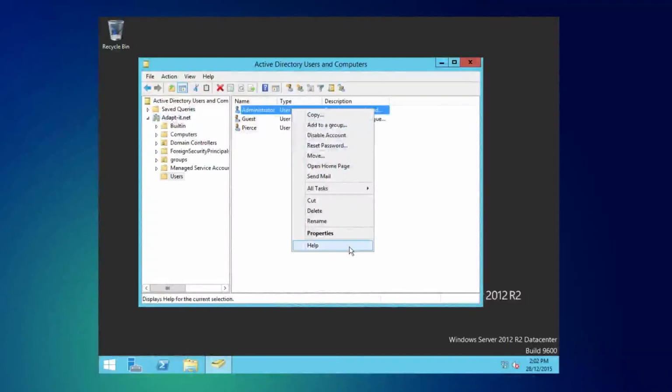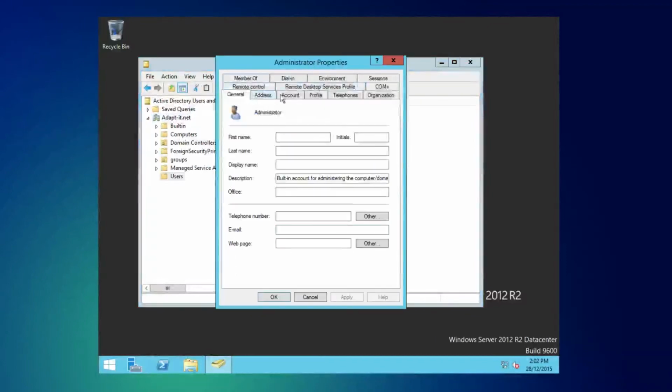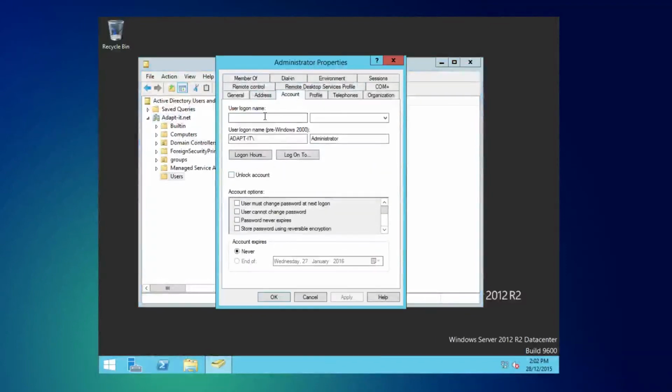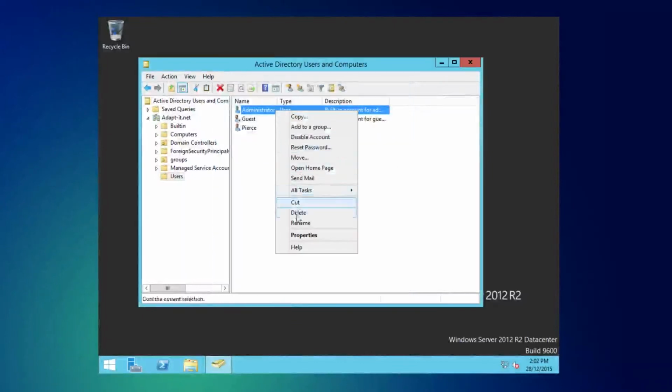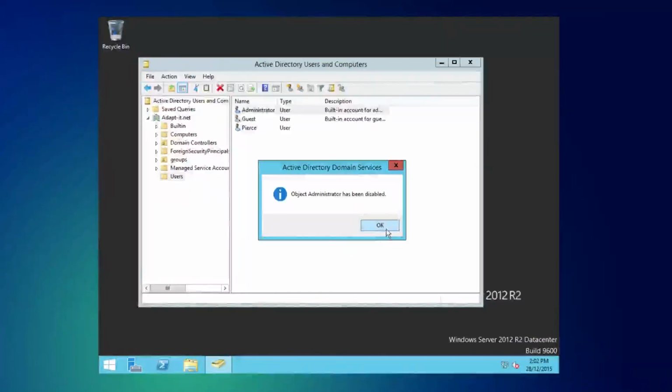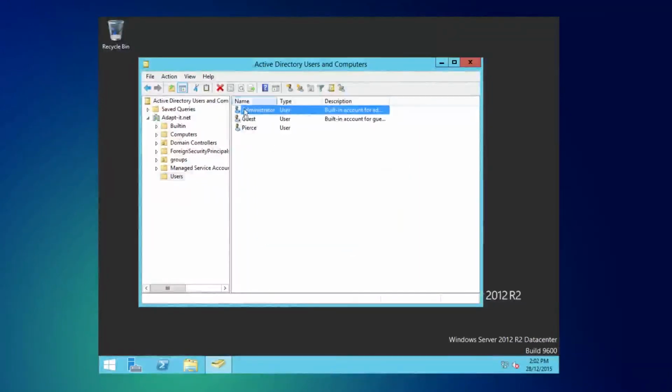Now we want to come in here, right click, properties and account, and we want to change the username of this. This just gives us an extra layer of security, just in case we have someone intrude into the network trying to use the administrator account. So we just want to name it admin, so it's not too obvious, but it's not too hard to remember. And we want to disable the administrator account. This gives us an extra layer of security on our servers.